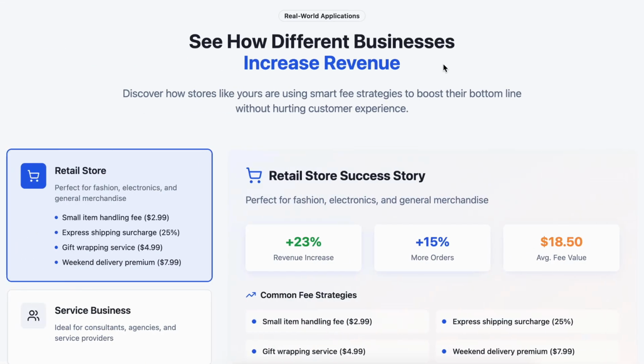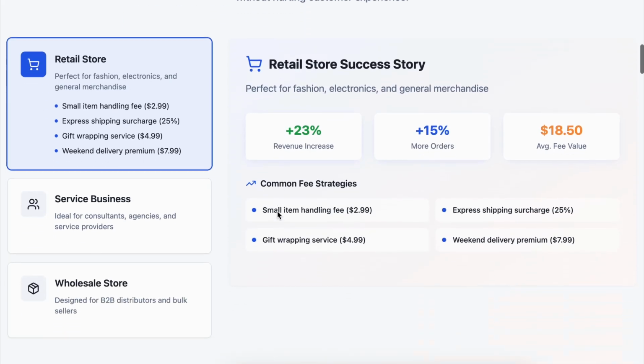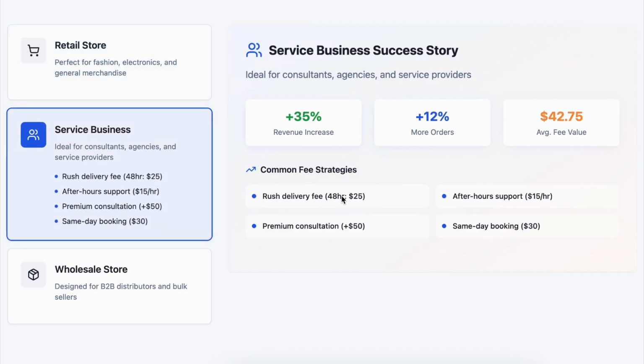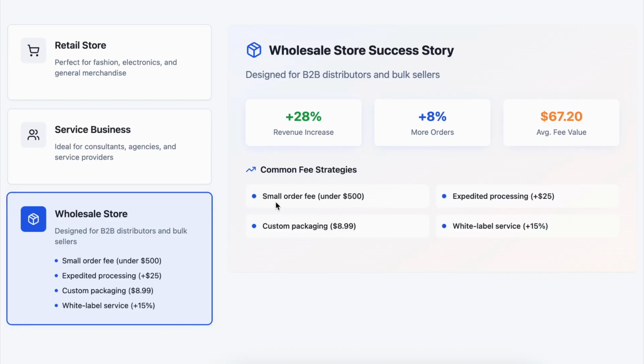Alright, let's bring this down to the real world for a second. Got a retail store? You could be charging for gift wrapping, weekend delivery, or even same-day shipping. Run a service-based business? Add rush consultation fees or charge extra for same-day appointments. Selling wholesale? Apply small order surcharges, white label packaging fees, or custom handling charges. Whatever your business model, there's a smart fee strategy that works.